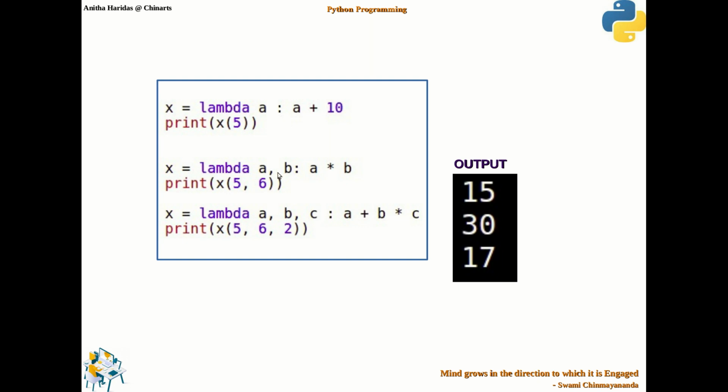You can see another example with two arguments. I use the keyword lambda, then I have a comma b, then I am multiplying a and b, and when I call this lambda function, you can observe I use this variable and I pass two values 5 and 6. So 5 will be taken for a, 6 will be taken for b, and we multiply this value, and that will be the result of this lambda function.